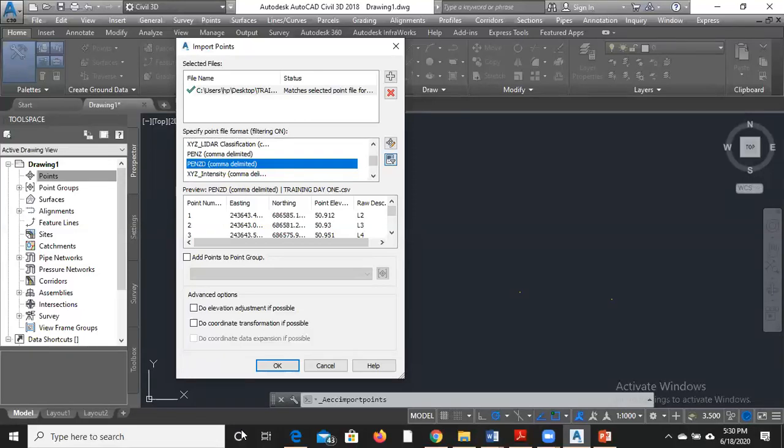So you can see it on the manual. It's stated there, the same thing. This is representing your point number, the easting, the northing, the point elevation, and the raw description. So you have to ensure that when importing your data, the right format is being selected, so that the imported data and the format will match together on the Civil 3D interface.